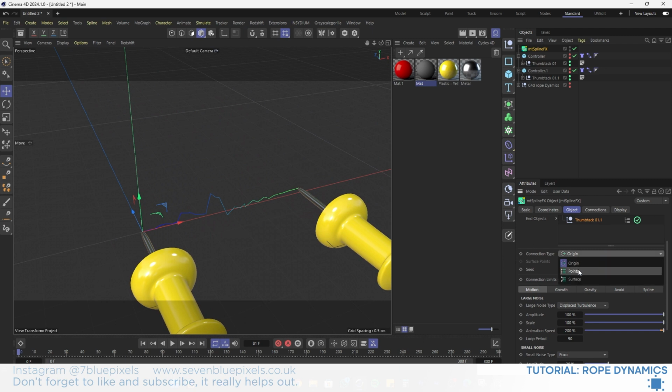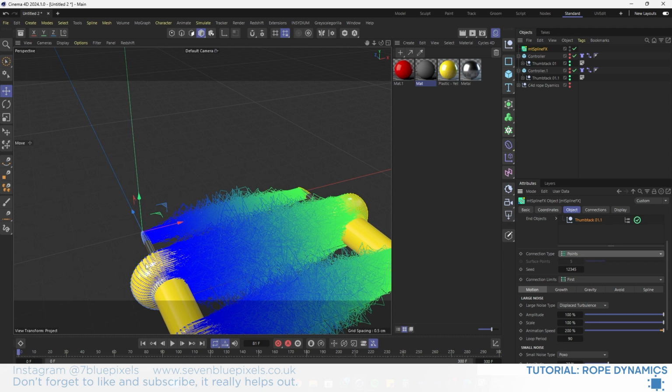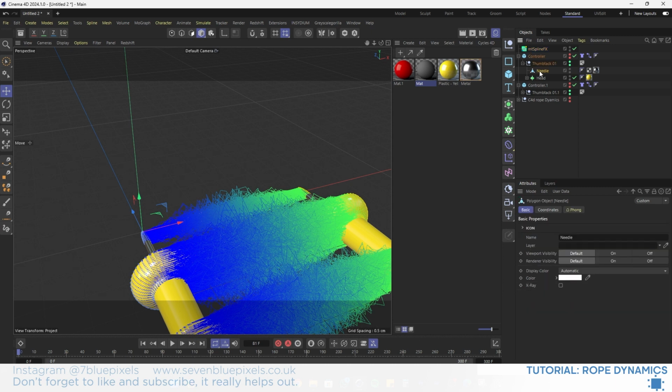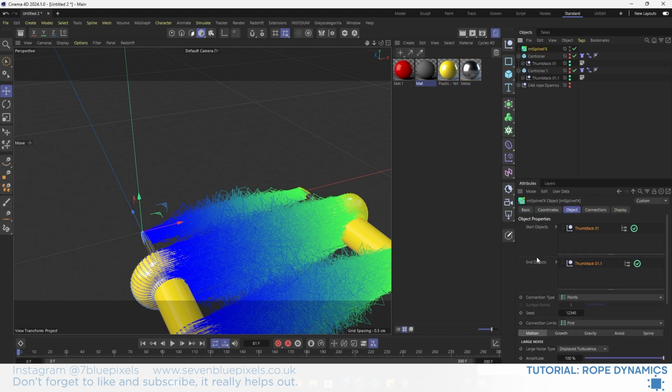So if we change this to points, you'll find that all the points within our nulls of our thumbtacks are being used to connect from one to the other. And this is great if you've got visualizations or audio visualizations or kind of effects that require things to disintegrate, that kind of stuff. It's amazing, but it's not for our purposes right now.